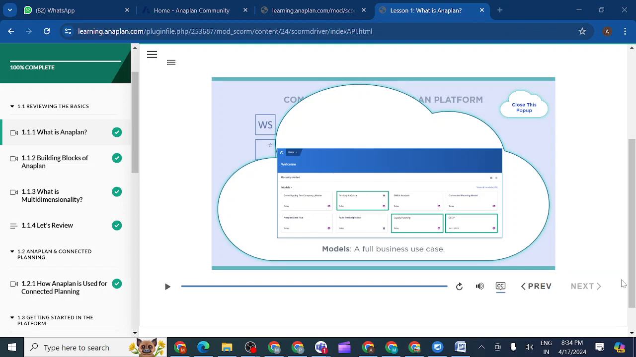So the second one is models. A model is nothing but a business use case. You can see here if I click on this model, the second pop up shows models are business use cases like financial planning, supply chain planning, sales and operational planning, and every planning. For each and every planning we create a different model. So note down this point: a model is nothing but the business use case.